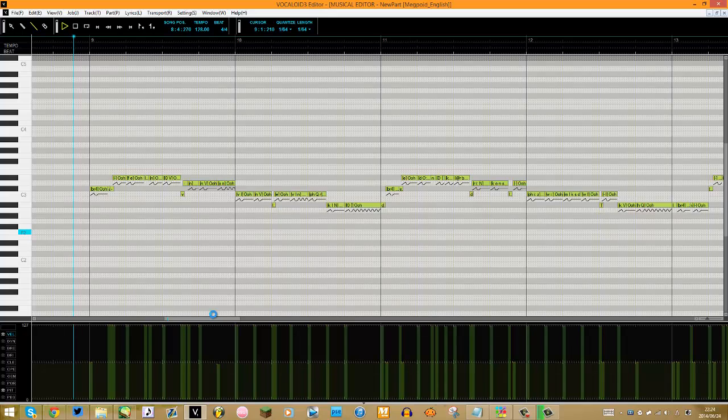Hold on, it's loading. Please load faster. I guess it doesn't want to load for me today. Oh well.